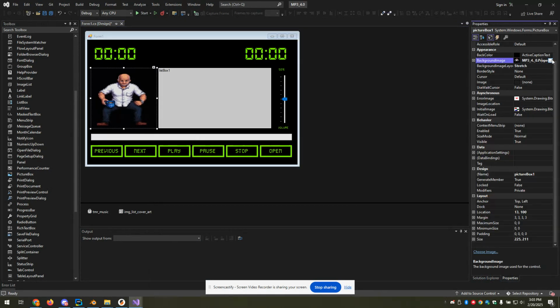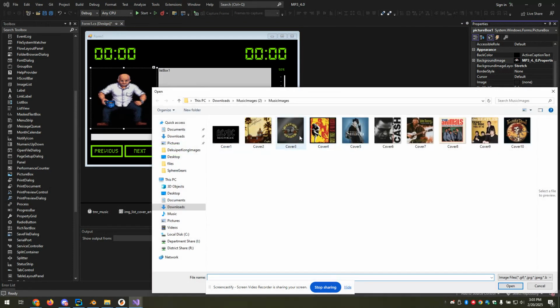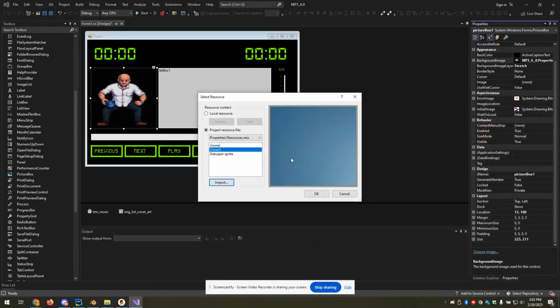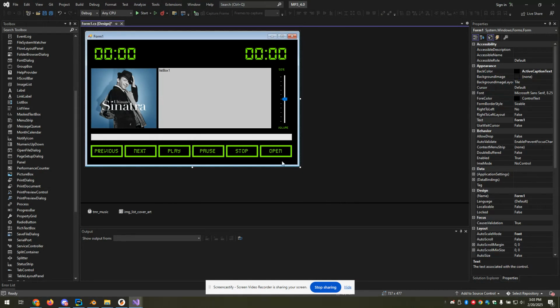And that image right there was more of a placeholder than anything else. It looks kind of silly. Here, let's put Frank Sinatra as our front image. There we go. Looks much better. Looks a lot more like an MP3 player. All right, that is it for the entire front end.